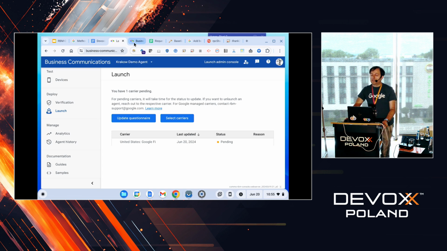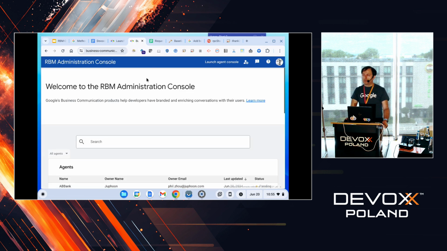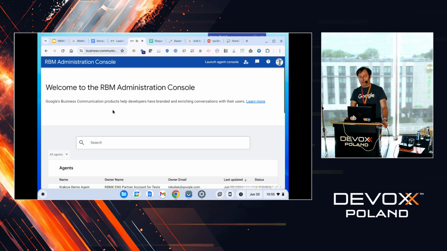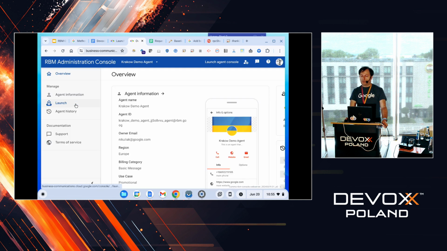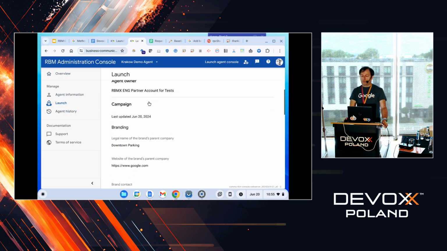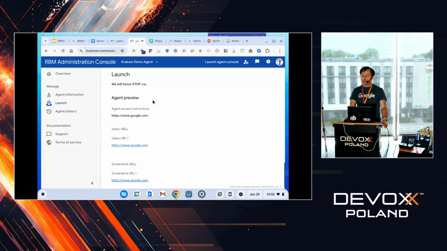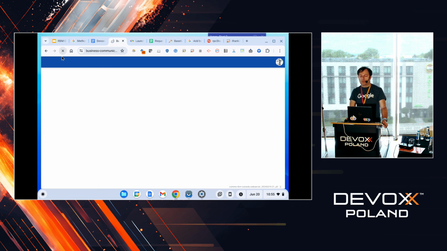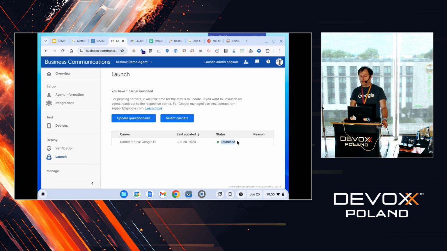So now I'm going to switch hats again, and I'm going to be the carrier. So we have another tool. This tool is targeted towards the carrier. It looks kind of similar, but it is a different tool that serves a different purpose. And my agent now shows up in this tool, and as the carrier, I can review all the information that was submitted, the whole questionnaire, everything I wrote shows up here. And once I'm satisfied that this is okay, I'm going to approve the launch. And now the agent is launched. And they can see on their side as well that the agent is launched.